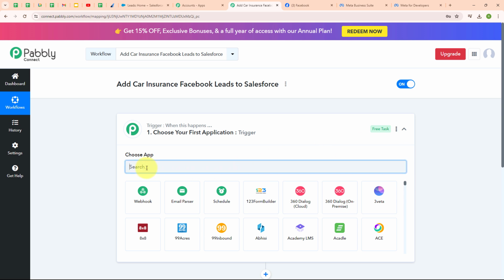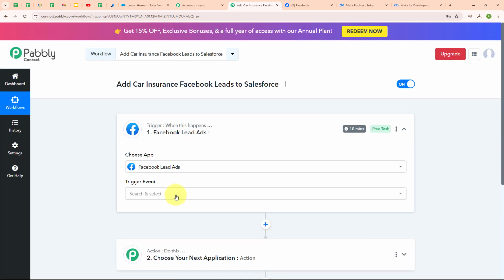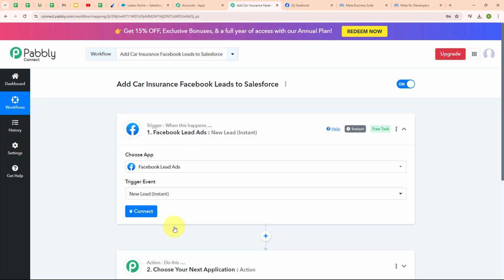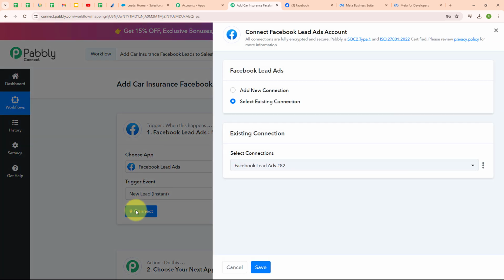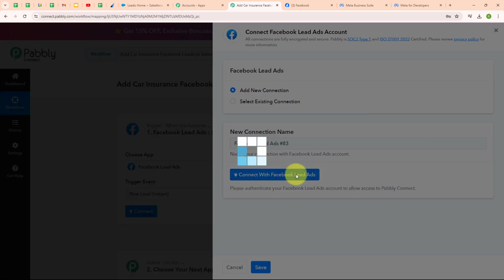I'm going to select my trigger application as Facebook lead ads and my trigger event as new lead instant, so that whenever a new lead is generated in our Facebook lead ads, instantly Pabbly Connect should capture the response. And now to connect my Facebook lead ads with Pabbly Connect, I'm going to click on this connect. To build a new connection, I'm going to select add new connection. If your Facebook lead ads account is already connected with Pabbly Connect, then you can click on select existing connection. And now to build a new connection, I'm going to click on this connect with Facebook lead ads.